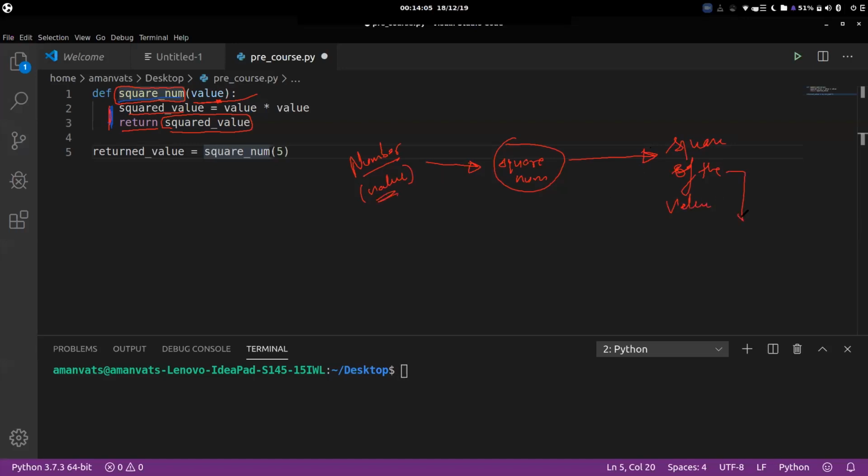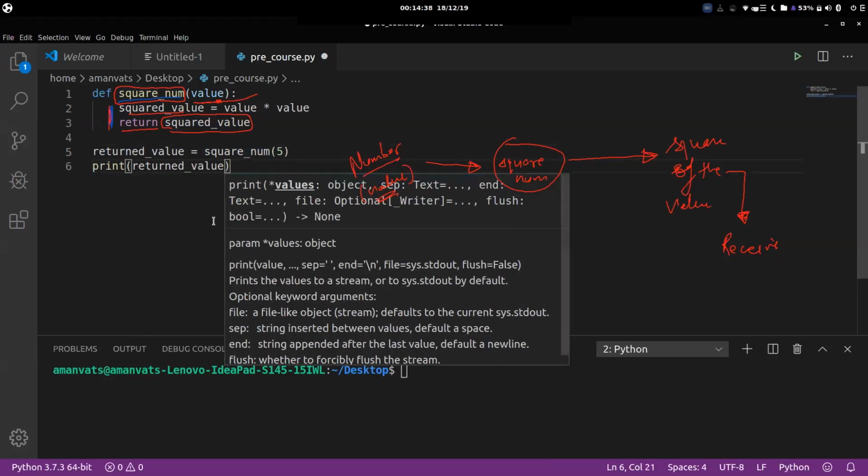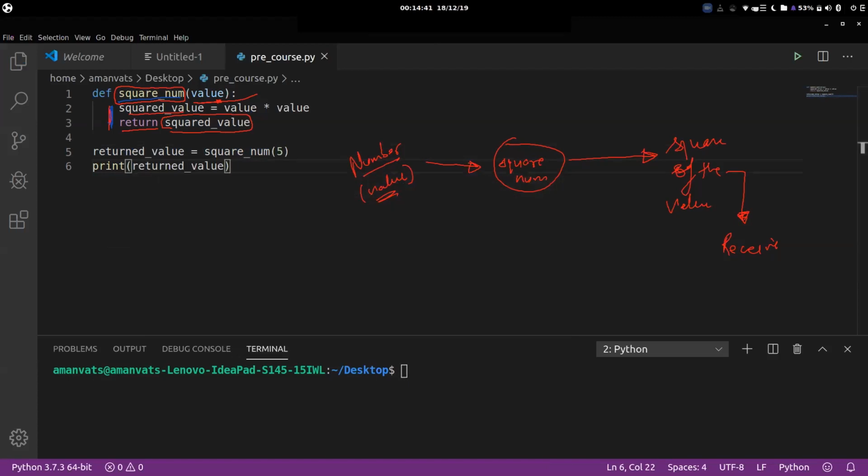Whoever has called it will receive the value. So here we have called it, if you can see, square num 5. It will return something because we have written return something. So we need to capture that in a variable. So we have declared a variable, returned value, which will capture whatever is being returned by this function. Now if you just print it, so let's print it, print return value. Let's remove it.